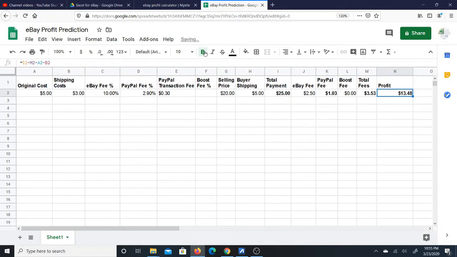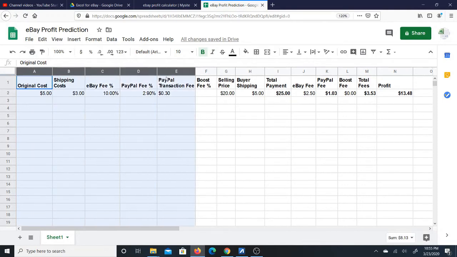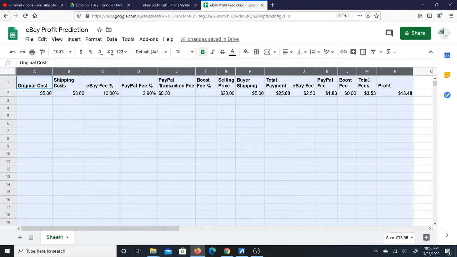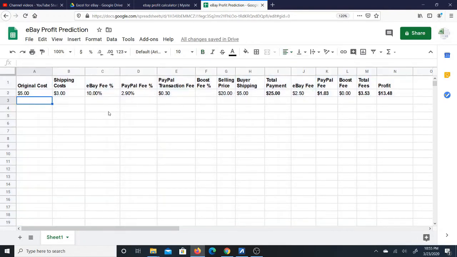I'm going to bold it. One other thing I'm going to do here, I'm going to click this column A and just drag all the way over, and this is a way to select all of these at once. And I'm going to use this align and click on this left to put all of the numbers on the left. Okay, and that is basically your profit sheet.